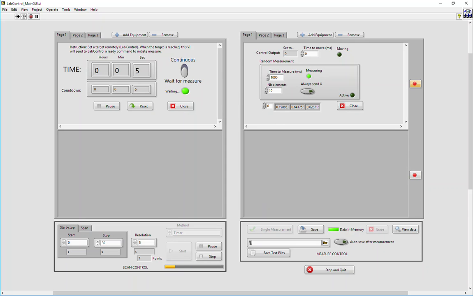As you can see here, the timer shows the countdown between each scan. My virtual system here has a delay of 1 second per measurement, and you can see when it is measuring and generating the random numbers. The data can be viewed in real time by clicking View Data, and can update in the View Data GUI, which I will go to in a few moments.